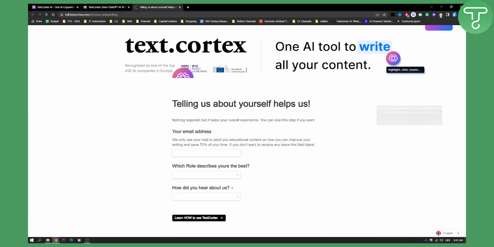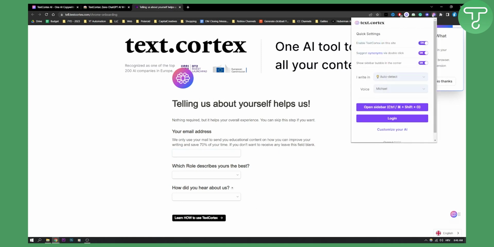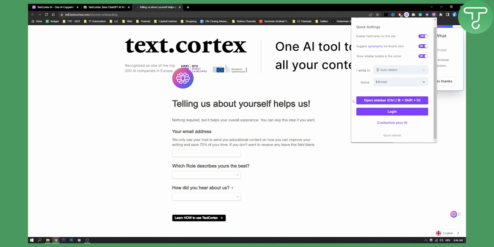As you can see right here, we have it. We go to extensions, we pin it. As you can see, we have it right here. Now, what we can do is write in auto detect. We can also choose the voice we want. We can customize our AI and we can open the sidebar just by clicking right here.